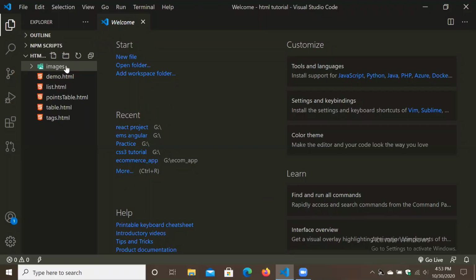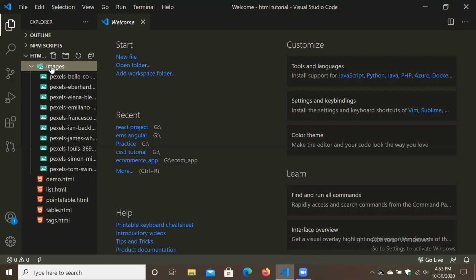For that, in our HTML tutorial folder, I have created one more folder by the name of images. In that I downloaded 10 images. You can also download images from pexels.com where you can get free images. So from there I downloaded 10 images.